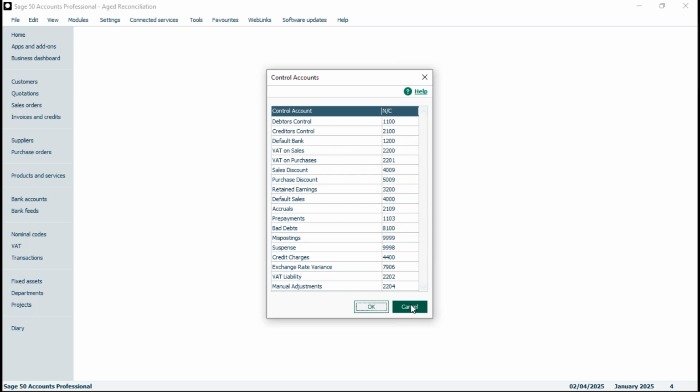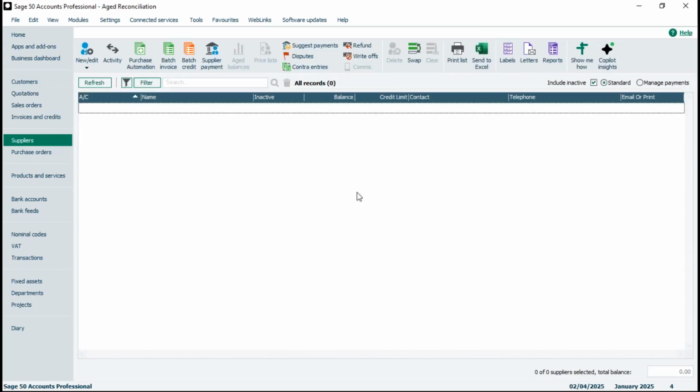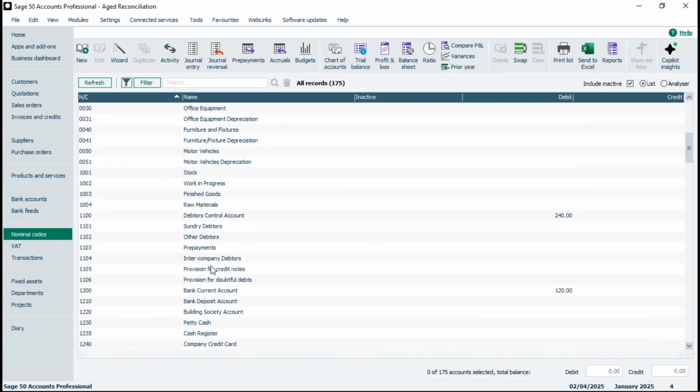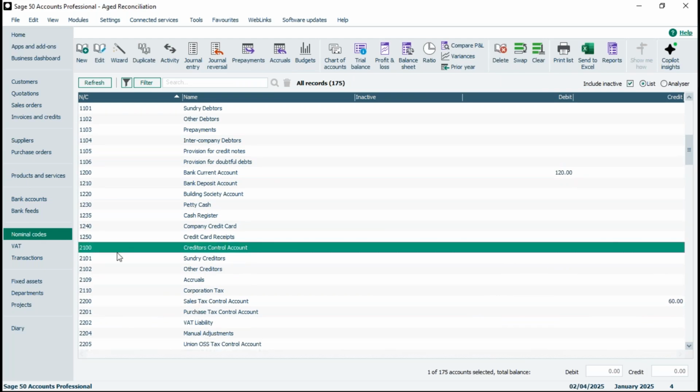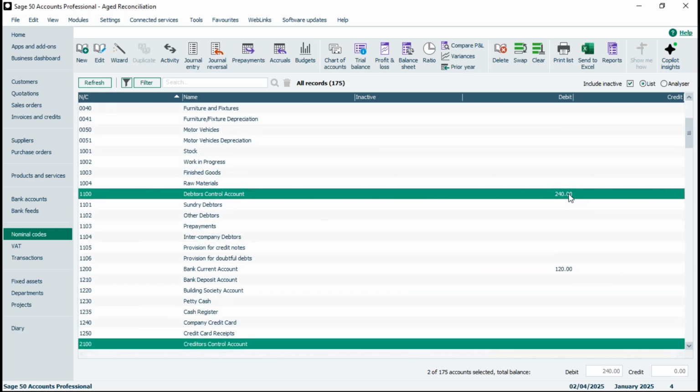So you could do the same sort of check by going into Suppliers. I haven't got any on my list, but you would click Swap, it would give you that total at the bottom, and you would then go into your nominal codes and compare that to your creditors control, which is a bit further down my list. There it is, 2100. I've got no suppliers, so it's not showing a balance there. But the one we're interested in is the debtors control, this one here. So we know the starting point.